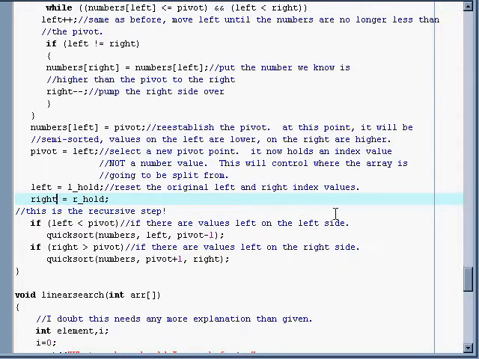Remember, each time there are two recursive steps. First, it checks that the left side is not at the extreme pivot side, and then we check the right side is not at the extreme pivot side. And each time, we're going to make a call to quicksort if that's not the case. With the original array, our new left, and the pivot for the left side, and the same left and the same right, and the new pivot for the right.